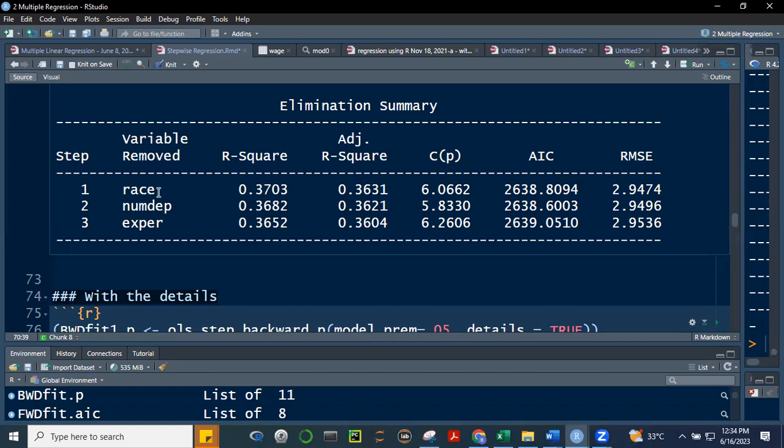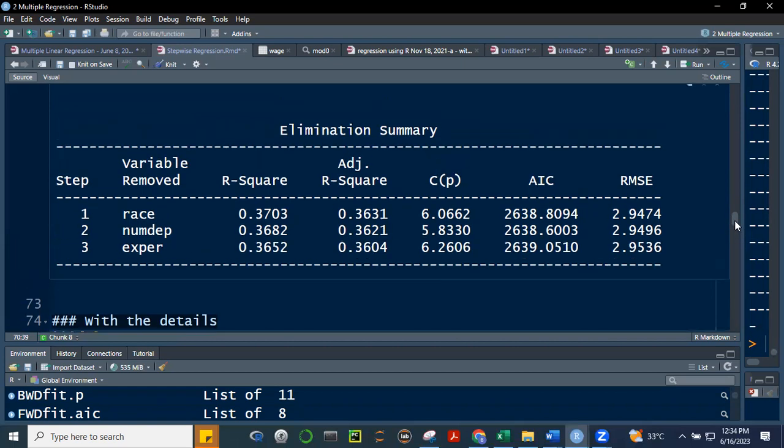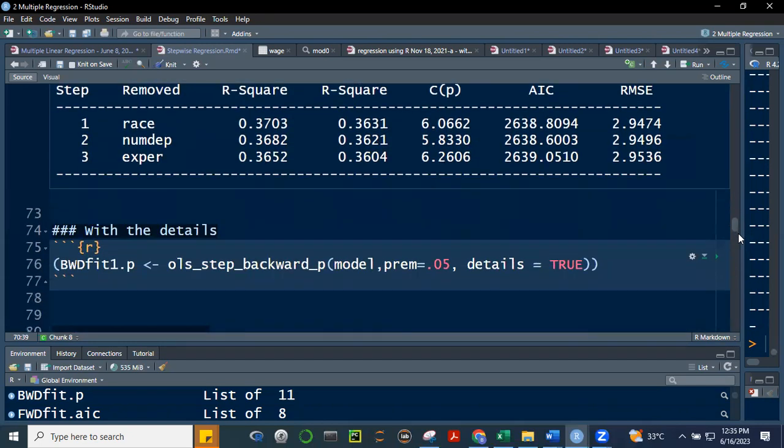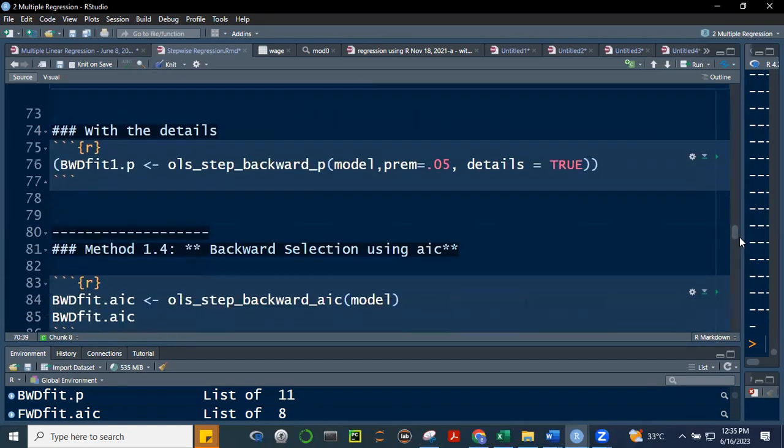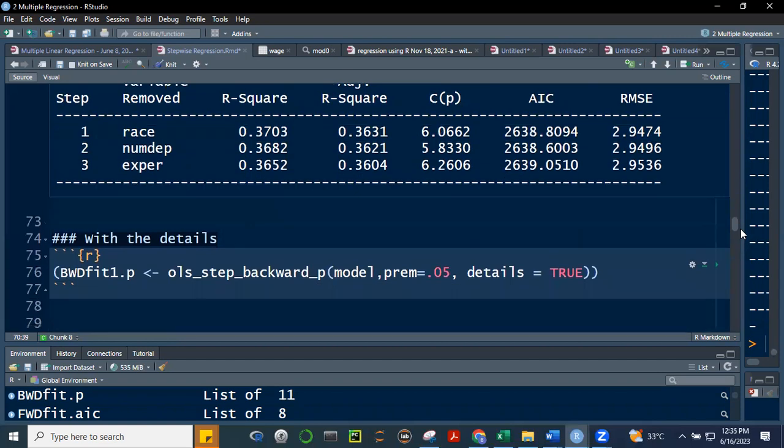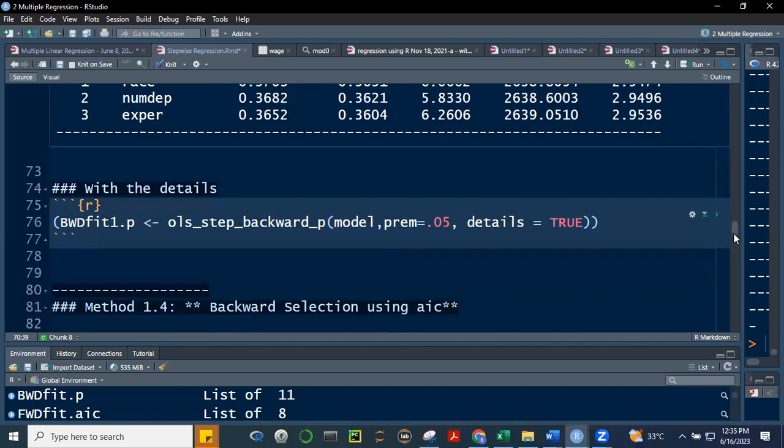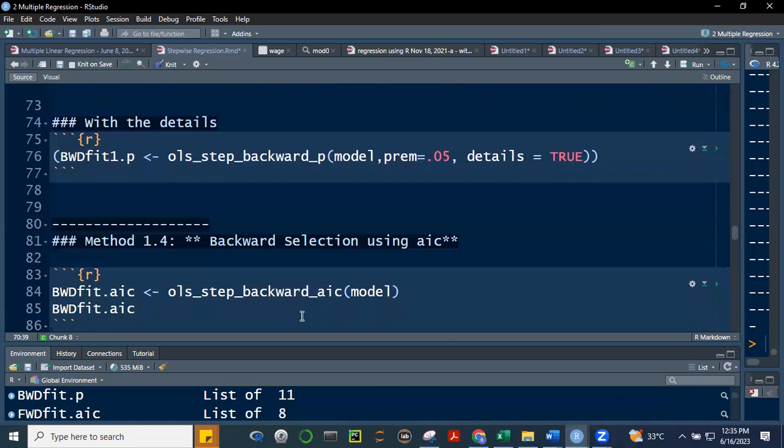Tinanggal natin si race. Tapos tinanggal natin si number of dependents. Tapos tinanggal natin si experience. Okay? Take note, no? Alright? So, ilan yung natira? Di ba? 7 variables minus 3, naging 4 na lang. So this is what we did a while ago. Okay? Alright. Ito then, backward selection using AIC.